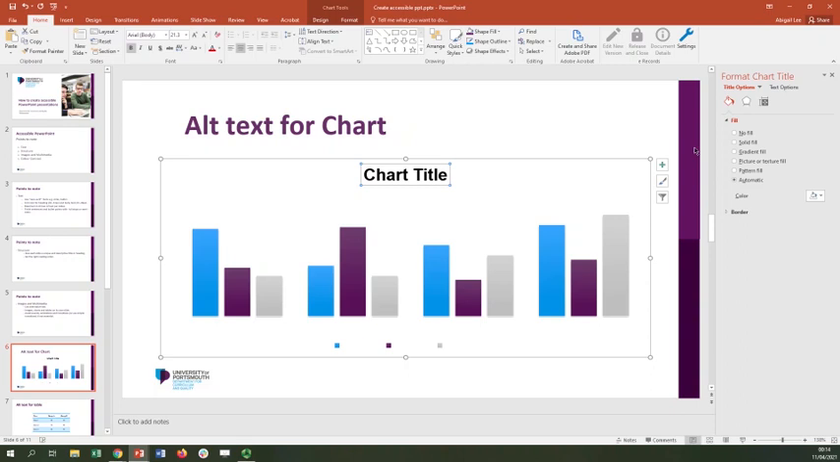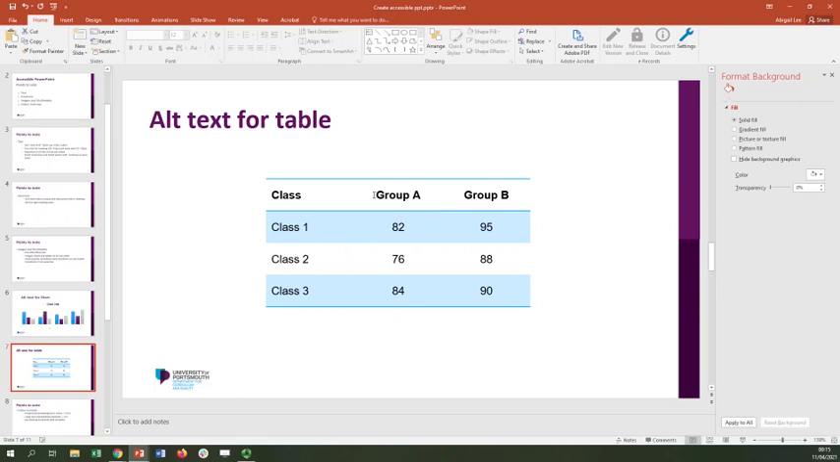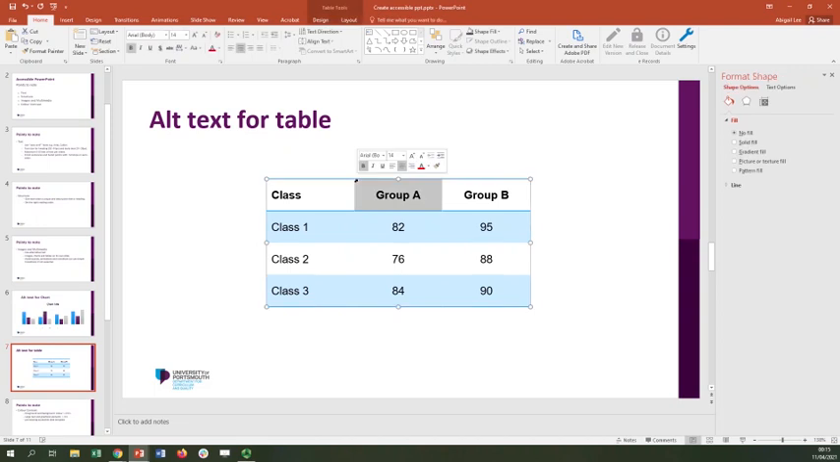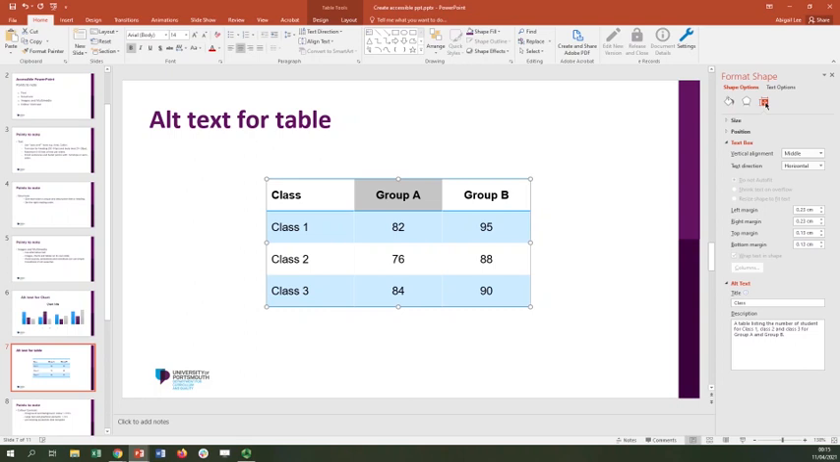And what we need to do is to click on the Signs and Properties again, and then select alt text and give it a title and descriptions. The same as in table. So we select the table, and then we click on Signs and Properties, and then we also give it a title and descriptions.